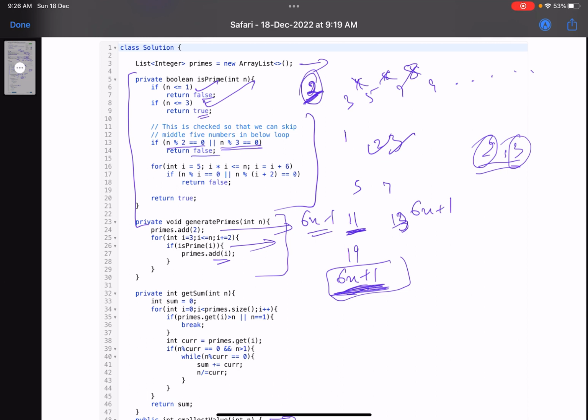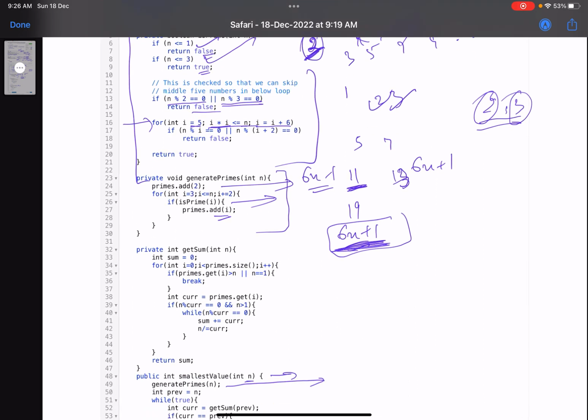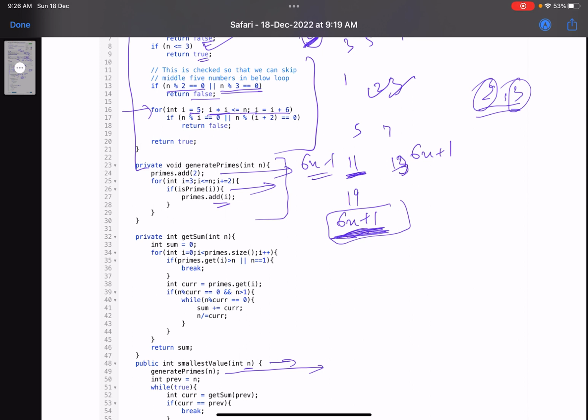Simple stuff. Now what do you do? For i equals 5, again the square root logic, i square is less than or equal to n, i plus equals 6. Why i plus equals 6? Because let's take an example. Suppose you are on 11. You know 11 is prime, right? Now 12 cannot be prime, because this is 6 into n minus 1, this is 6 into n. That means it is divisible by 6.